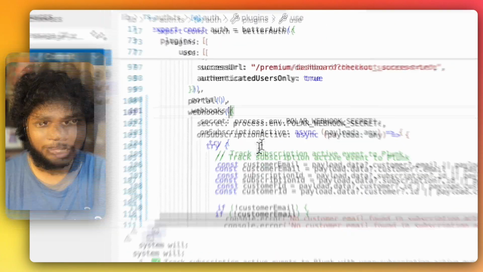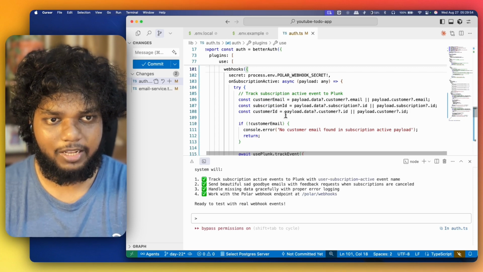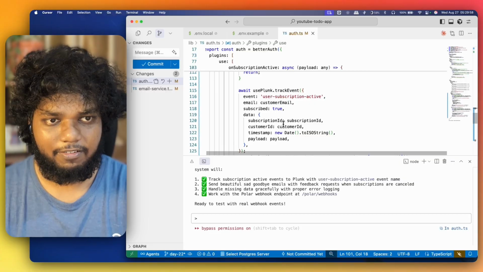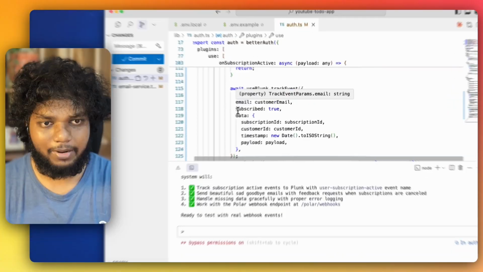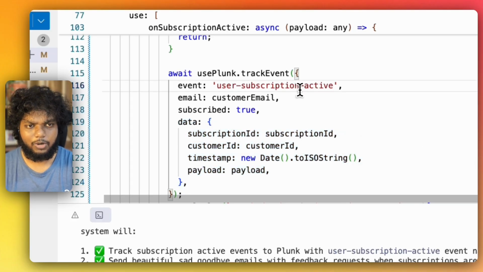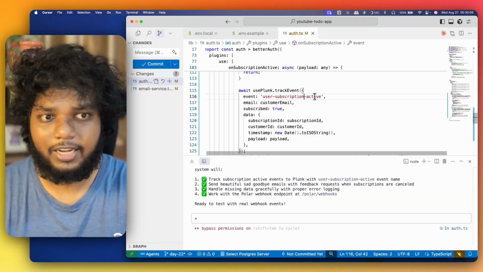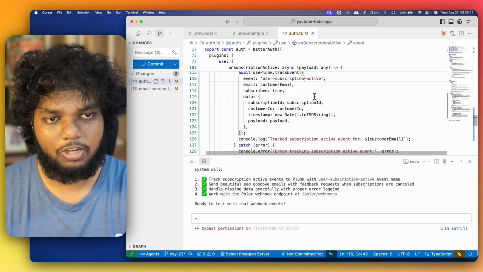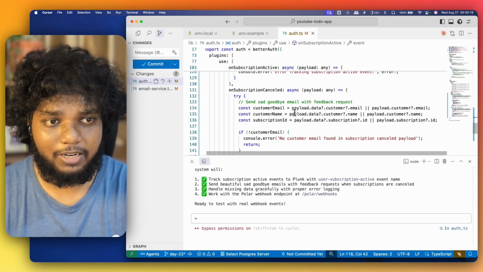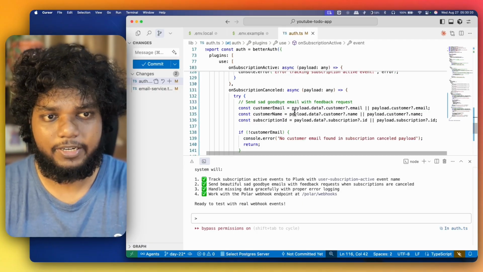So you can see on subscription active, we are calling the track event. We are getting the email, subscription ID and customer ID. If there is no customer ID, we return, and we call the event with subscribe, and the data is stored in the item. So I will show you this. Now we have to do two things: link webhooks and create the event name in Plunk. I will show you that, don't worry about that. On subscription cancel, we are sending a transactional email. I just wanted to show you how to send a transactional email or how to send automated emails.